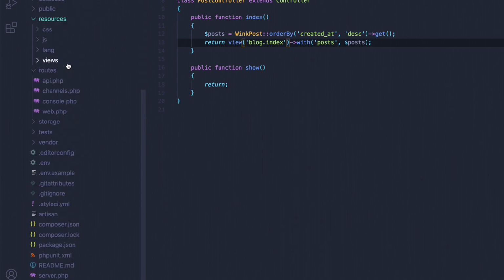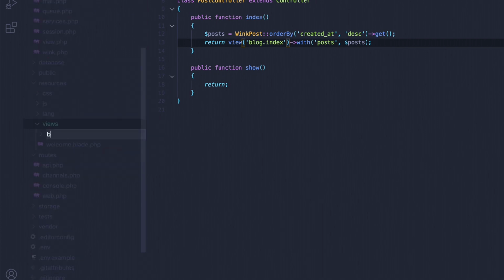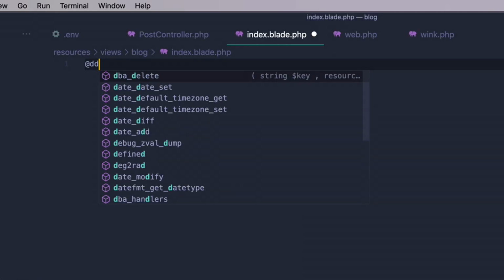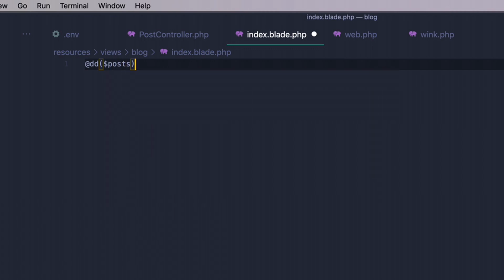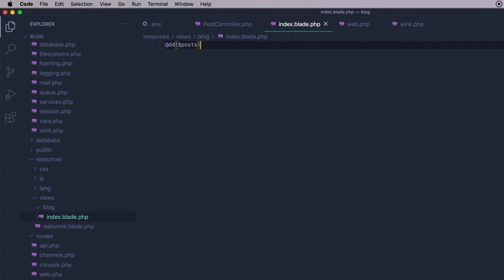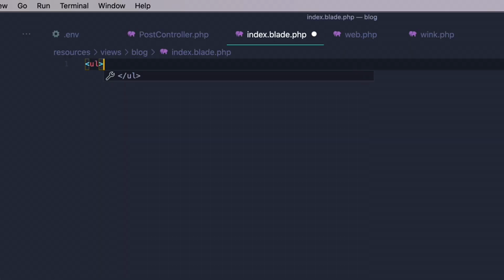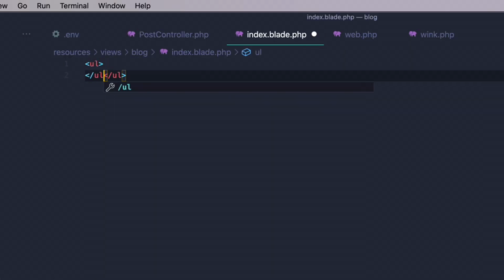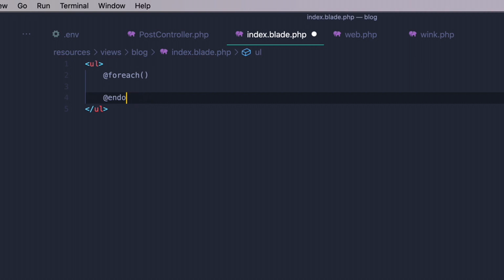We go to resources, views, create a directory called blog, create a new file called index.blade.php. And what we can do is just dd this posts and see if we're actually getting data, which we are. So we're seeing two posts. Awesome. What I'm going to do is just create an unordered list. Like I said before, it's not going to be pretty, but it's going to really drive home the point of how to show this data on the front end.